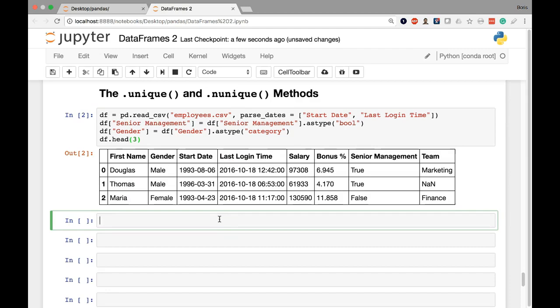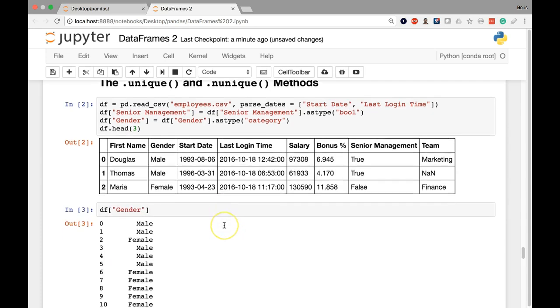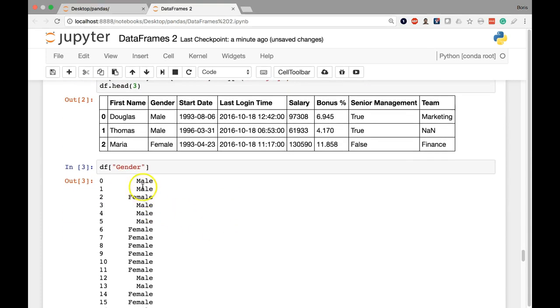Of course, something like the gender column is going to have plenty of duplicates, and many times we want to dedupe. We want to identify just the unique values that exist within a data set. So it's as simple as extracting the series. Let's do df with our square brackets and extract, let's say, the gender column. And there we have that series, and all of its duplicate values are listed.